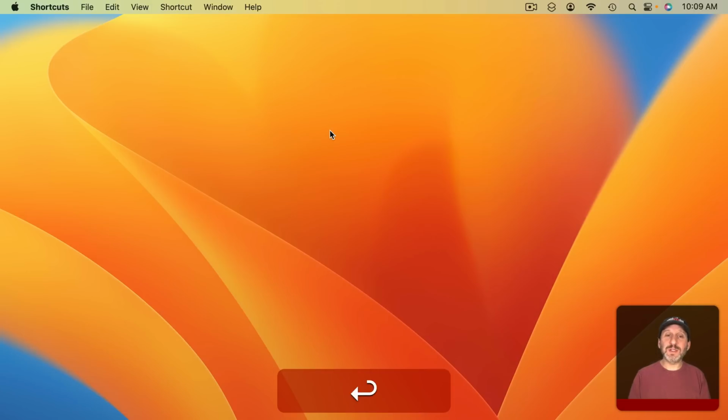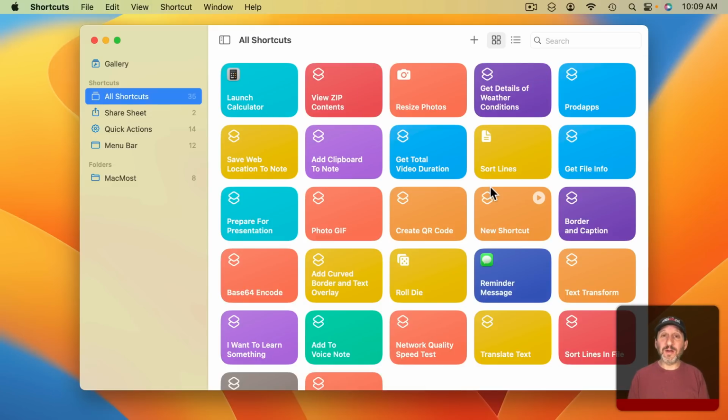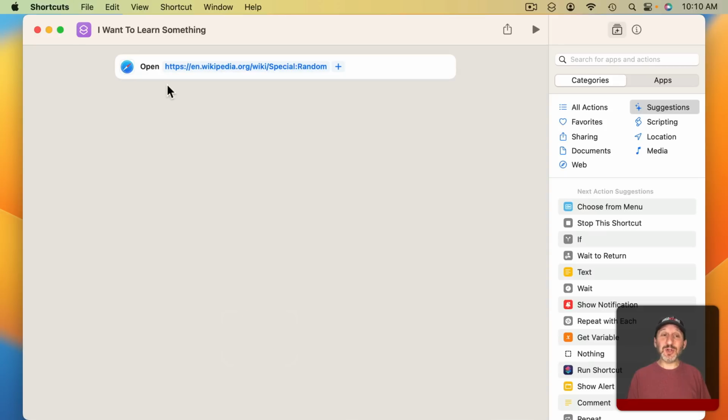So I'll run Shortcuts here, and I of course have all of these different shortcuts I created. Some are simple, some are complex, but whatever you name them becomes a Siri command. So for instance, I have this one called I want to learn something. And if I go into that, it just opens up the Wikipedia random entry page. So whenever I run this shortcut, it will go to some random entry in Wikipedia. But I named it I want to learn something because that's what I want to be able to say to Siri, and then it would activate this shortcut.